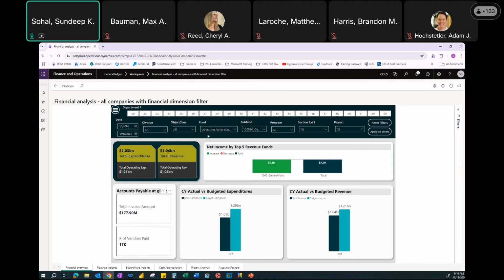Accounts payable at a glance. So for general fund, to date, we have paid about 17,000 vendors, about $178 million in invoice amount. Hit the slicer, you'll see that same slicers have been applied to this visual.